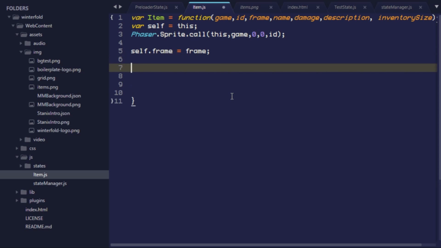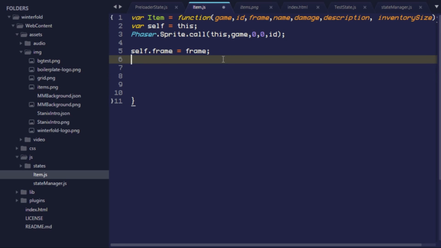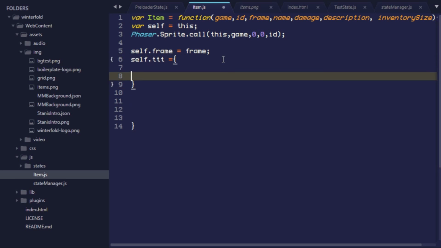And now here's what's really cool about Phaser sprites: they have an empty data object, and we can do anything with that empty data object. So we're just going to use it to store our properties like the name, the damage, the inventory size, the description, of course. So let's go ahead and do that by saying self dot, and whatever, I guess. I'm going to say ttt because why not? So let's go ahead and open that up.